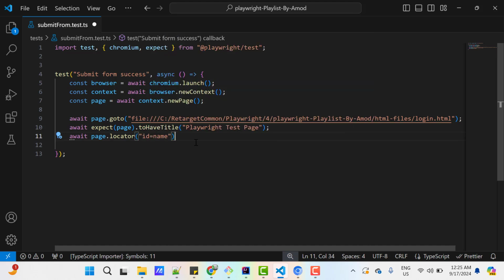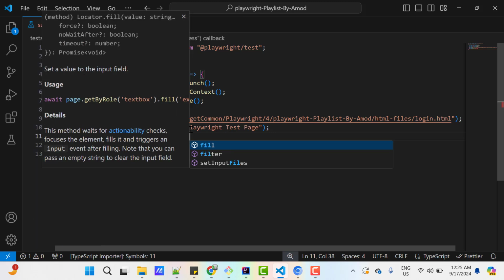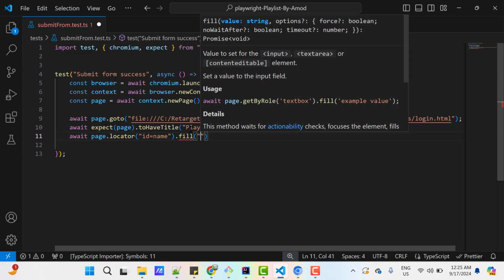I can store the return value of this statement into another variable, and then I can call a method to send the keys. But instead of writing multiple statements, can directly call fill method. This method will perform typing on the text box. So let's call fill and pass the value.